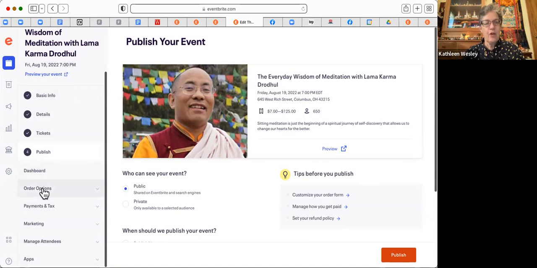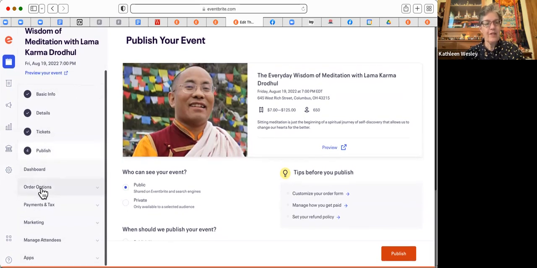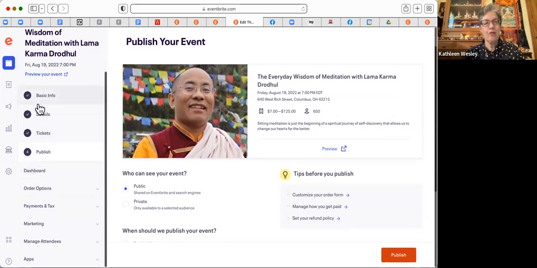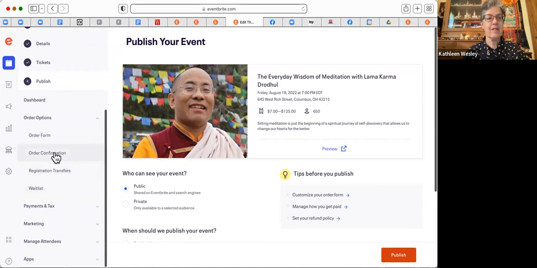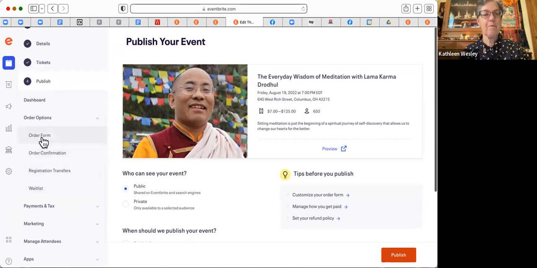Okay. So as you can see, after publish, after your event checklist, there are lots of other things you can do. I'm not going to worry about apps today, or marketing, or payments and tax today. I'm only going to talk about two of these other sections, and that is order options and managing attendees, because these are the two we've been using.